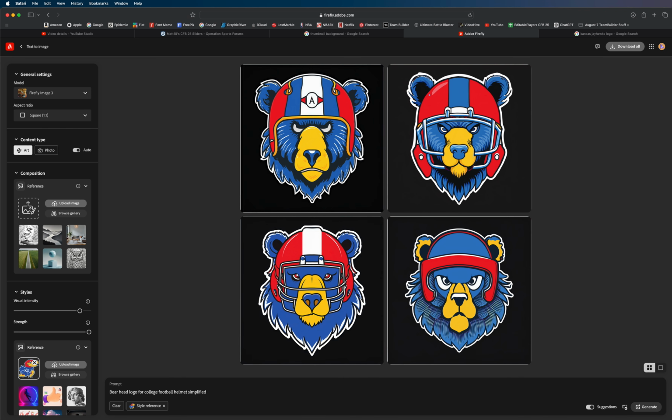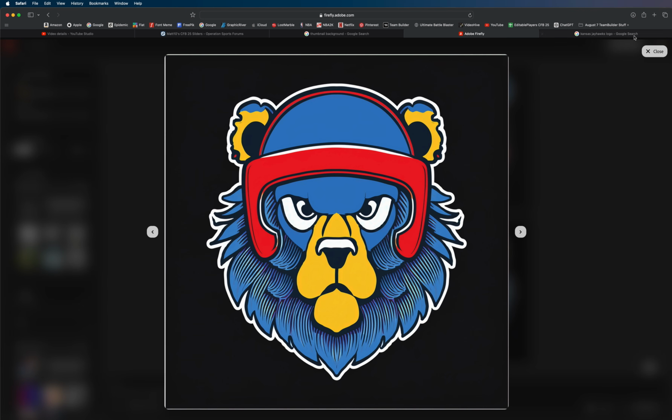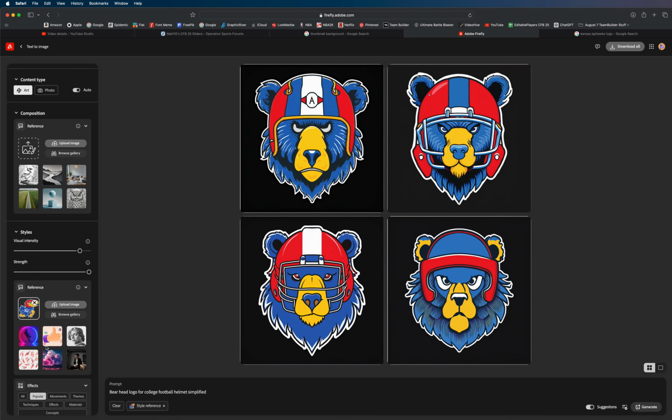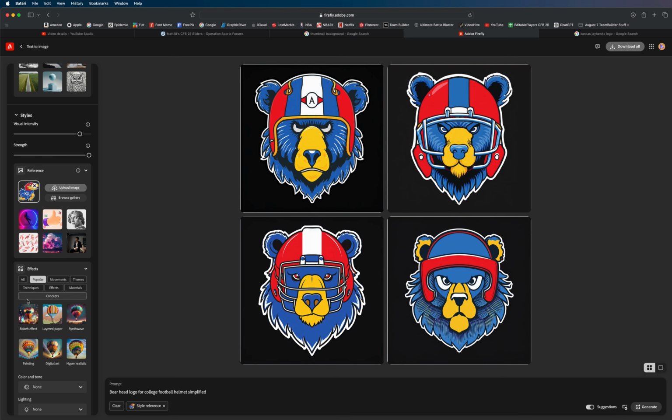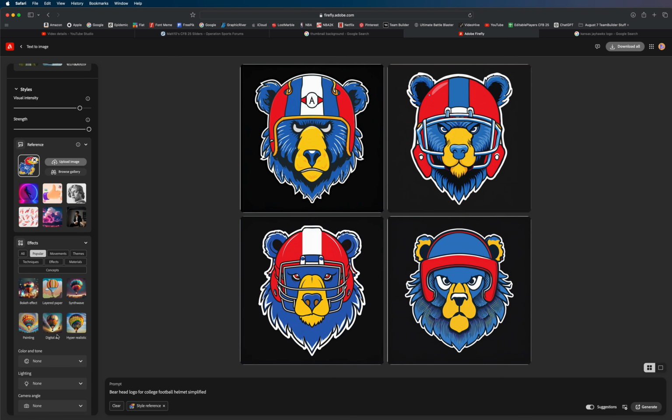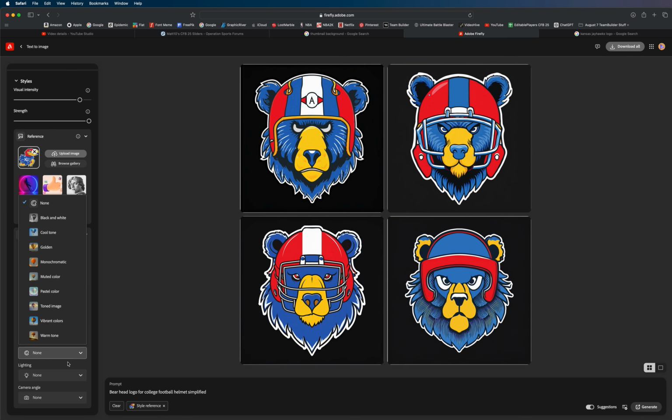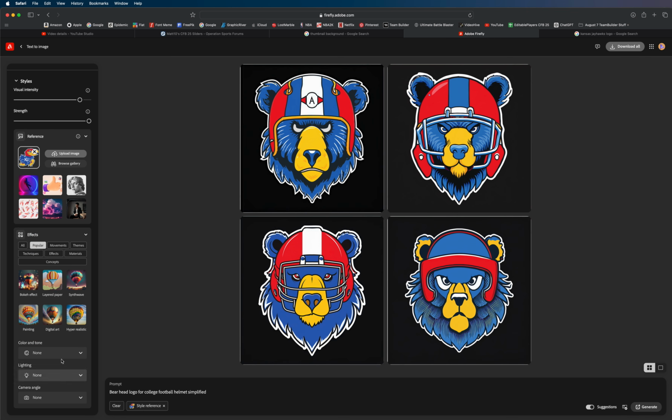Now, as you can see down here, I typed simplified in the prompt, and I hit generate. And as you can see, it kind of simplified things for me. And another thing you could even do is go down here to the effects, so it can reference different effects. You can go to color and tone. You could do black and white. You could do golden. You could do all these types of things.